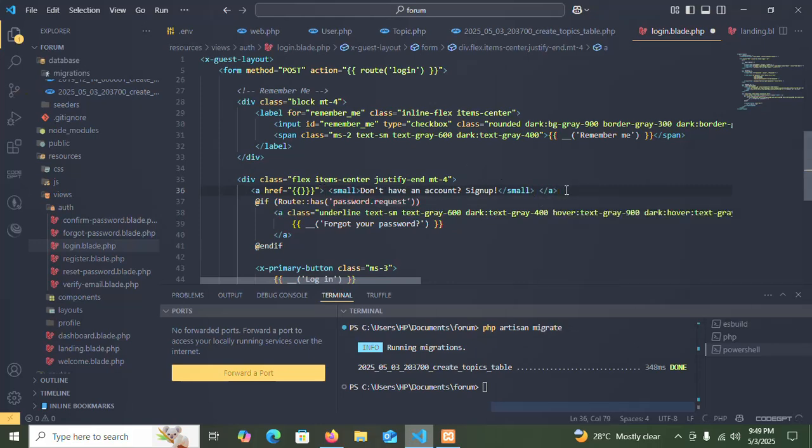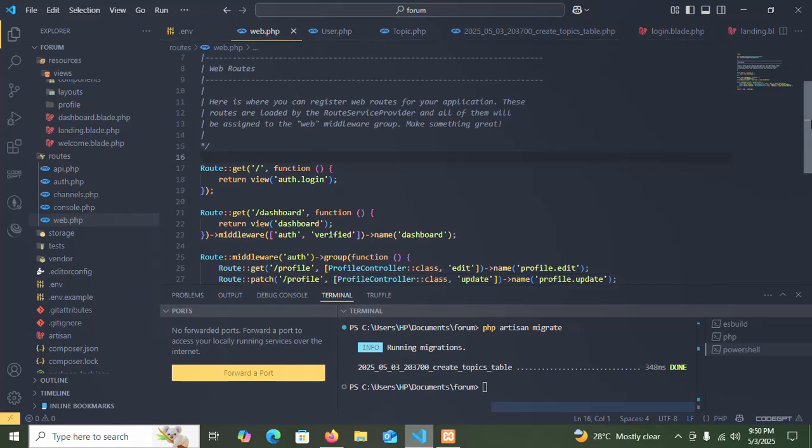Then what link are we trying to pass? We want to pass the registration link. So register. So for the name we first of all say route, and then we add a colon and say register, this way. This way to point to the register link. So whenever we click on don't have an account, it takes us to the registration page. Now go back to the route file, add the register route.